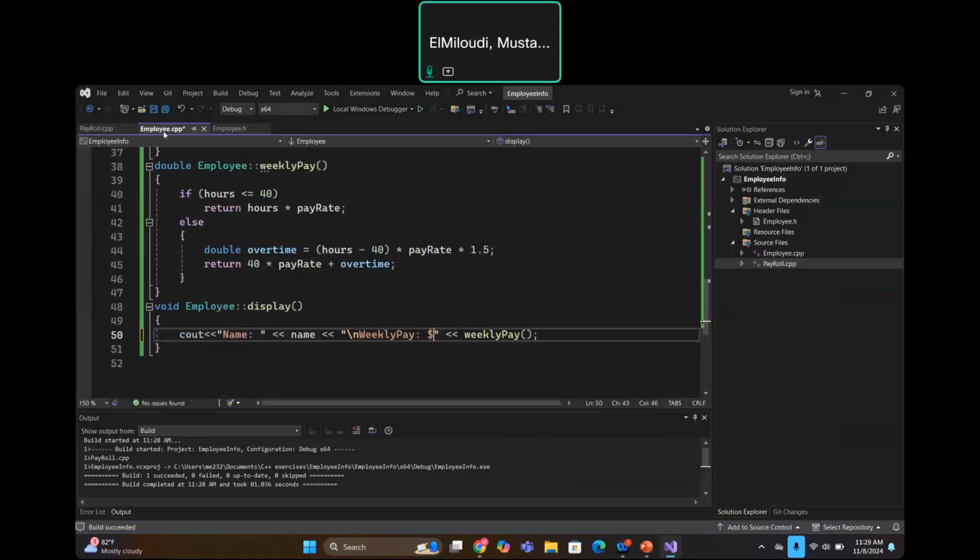We should be able to move on to the next step, which is creating a second class that's going to be our subclass, or the child class. And then we're going to establish a relationship in such a way that an object from the manager class will be able to access the functions from the superclass, which is Employee.